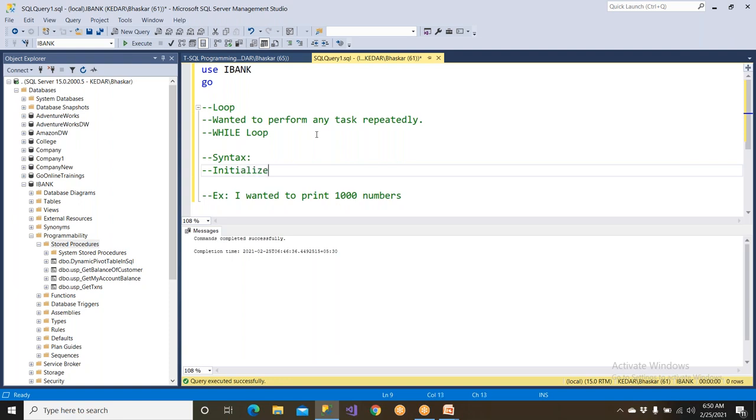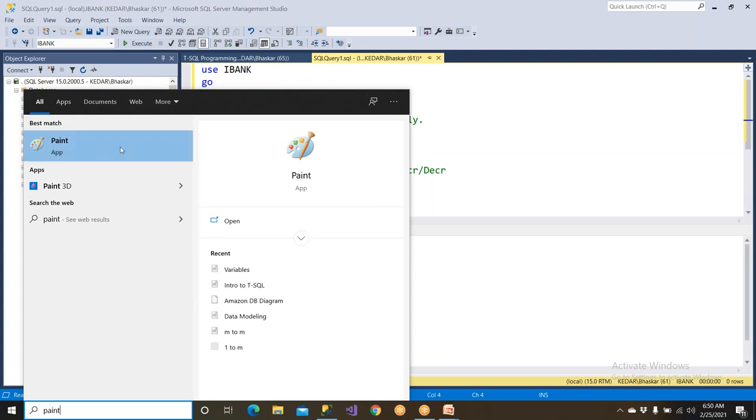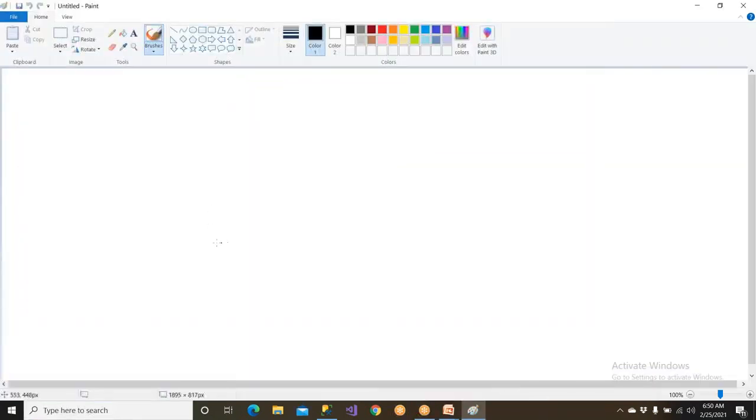Initialize the value, that is the first one. The second one is that you need to have a condition, okay? The third one is that you need to have an increment or decrement. Clear? So if you wanted to use any loop, whether it is a for loop or while loop, these are the things that you need to have.